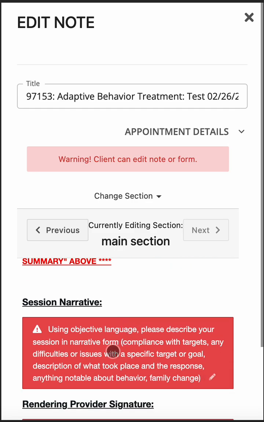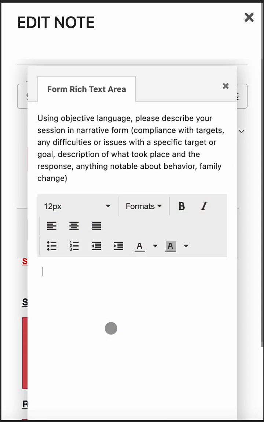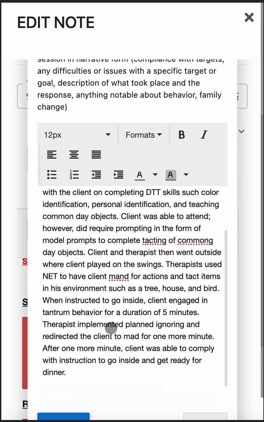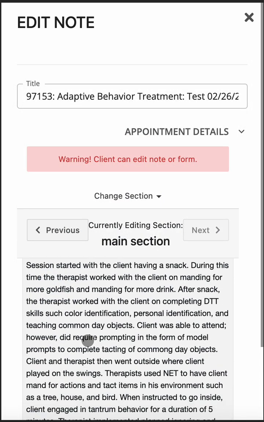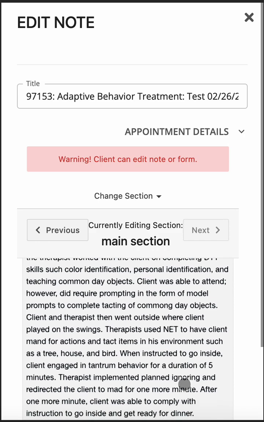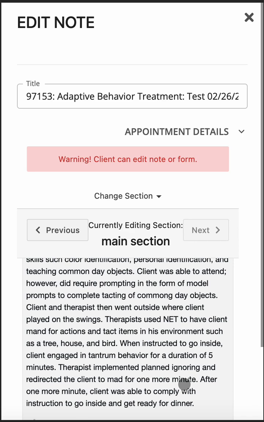I am then going to put in a session description. We want to make sure this session description provides us a strong narrative of what happened during session. So for example, you might put something like this. Session started with the client having a snack. During this time, the therapist worked with the client on manding for more goldfish and manding for more drink. After snack, the therapist worked with the client on completing DTT skills such as color identification, personal identification, and teaching common day objects. Client was able to attend, however, did require prompting in the form of model prompts to complete tacting of common day objects.